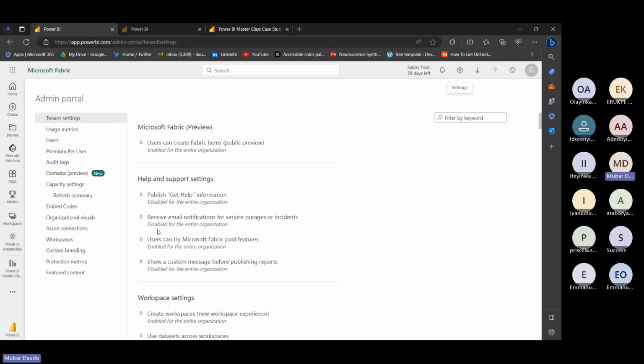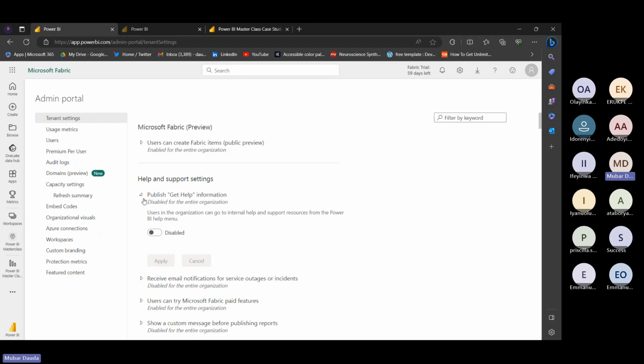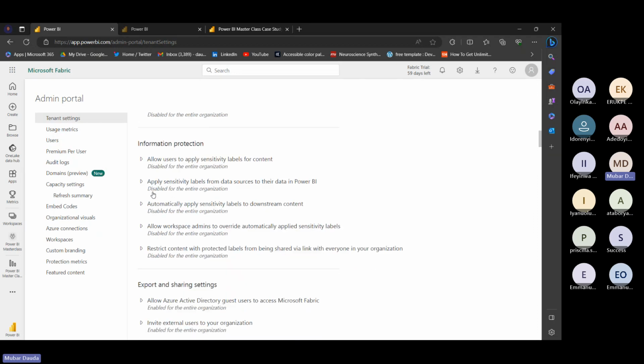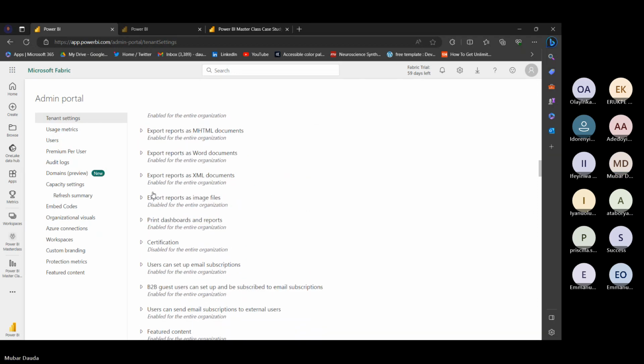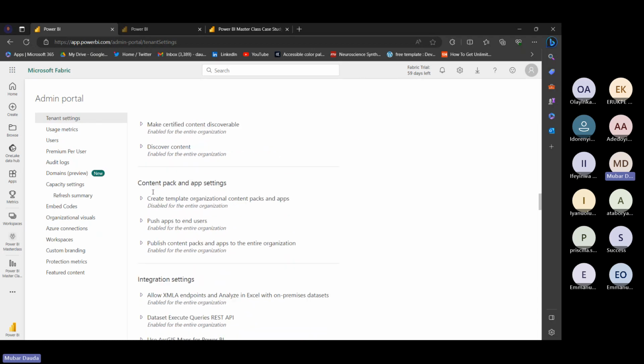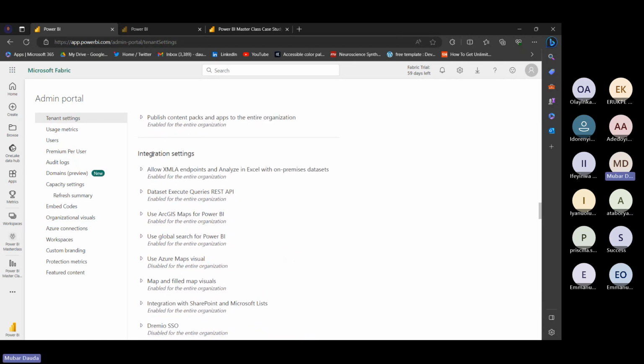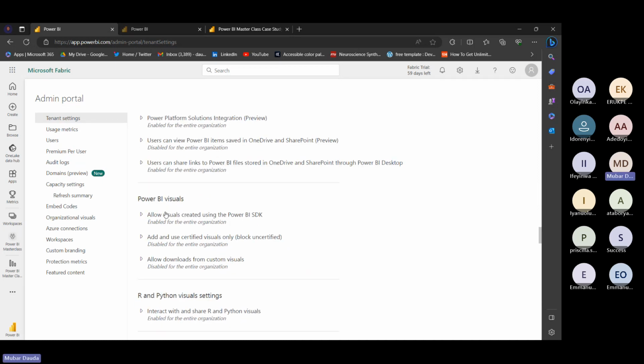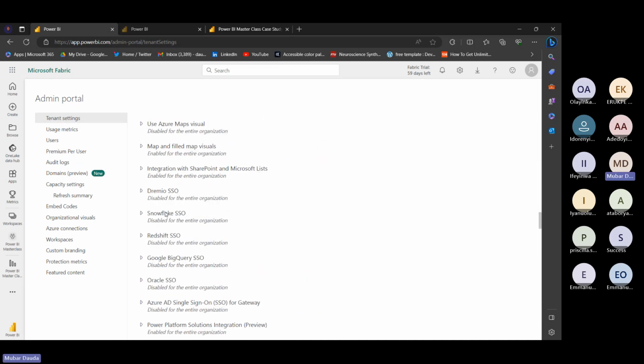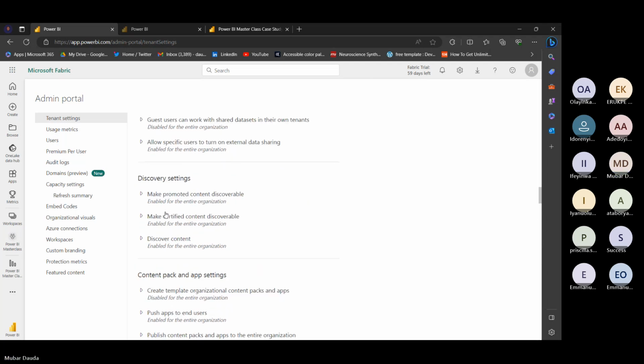So make sure all of this is on and published to get help. This one is disabled automatically, it should be disabled. And you scroll down to integration settings, the integration setting with Power BI service.